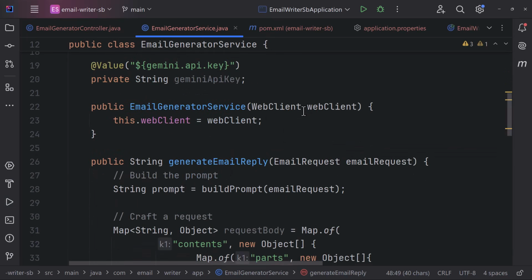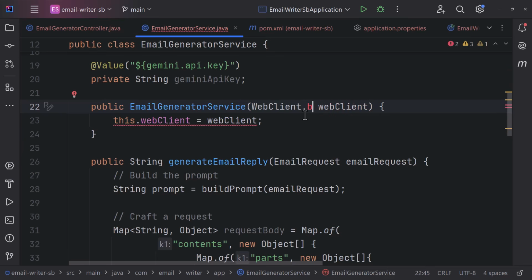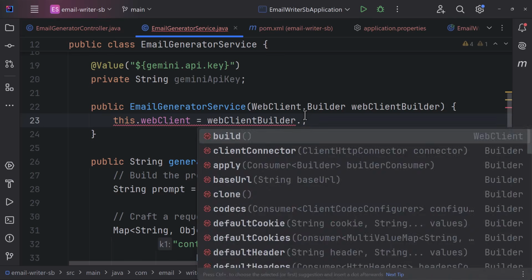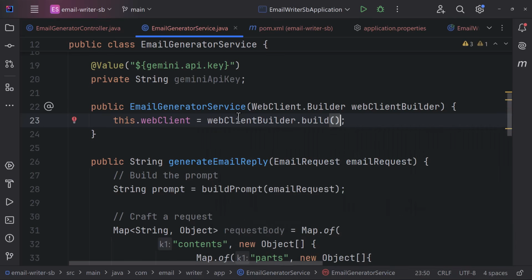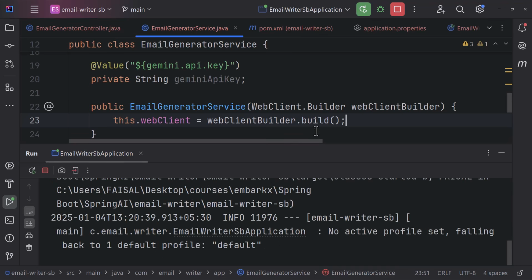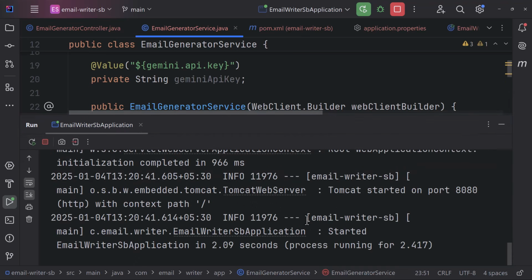Okay. So what we need to do is we need to say web client dot builder. So I'll make use of builder over here, web client dot builder. And I have web client builder over here. And then I'll say this dot web client is equal to web client builder dot build. Okay. So we need to change this constructor logic to something like this. So we are making use of web client dot builder, and we are building an object of web client. And then if you run this, let us see if this runs now. It should run ideally. It runs now, right?